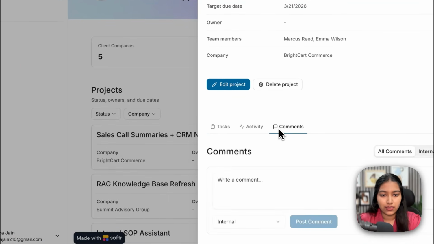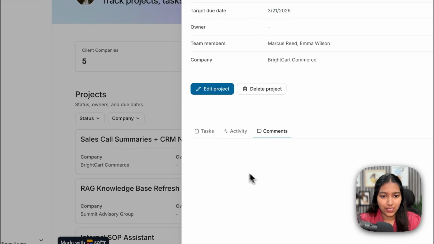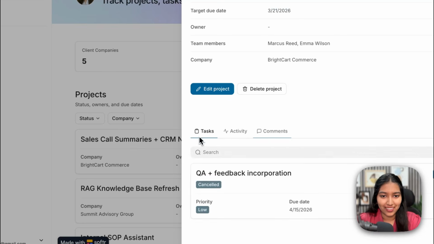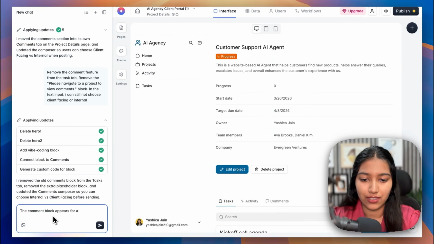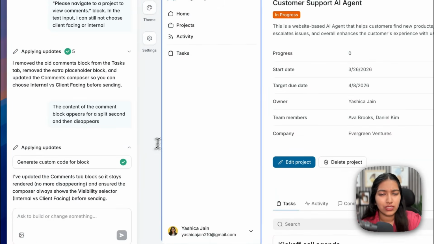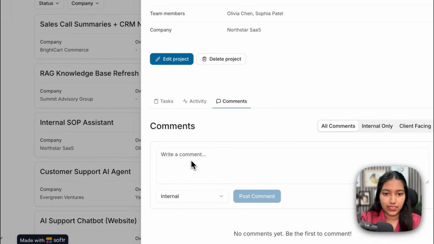Now coming to comments. As soon as I click on comments, it first shows me that block, but then it disappears. Let me tell it. The comment block appears for a split second and then disappears. Alright, so that was a small issue. It has been fixed, it seems. Alright, so here's the comment section.